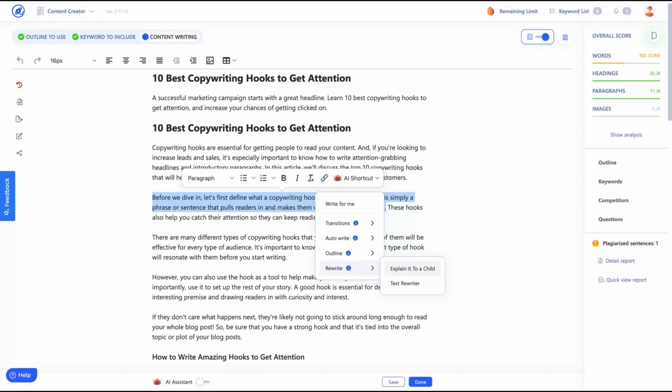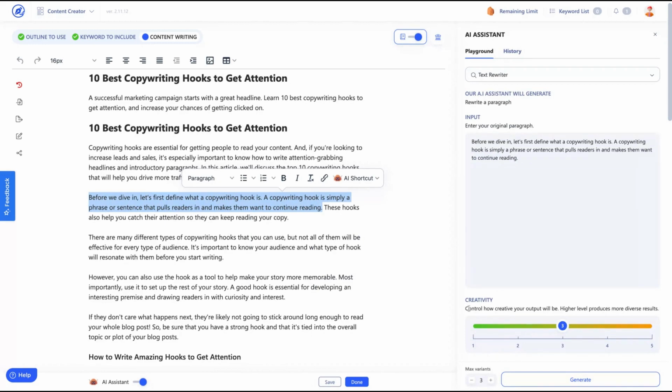When you select explain it to a child, your output will be more direct. The language will be easy to understand, the kind of explanation that a child would understand. So I'm gonna select text rewriter here, and then again here you will choose your temperature. The more you raise it, the more diverse the results, and the less, the less diverse. Usually I use the number 3 and click on generate.